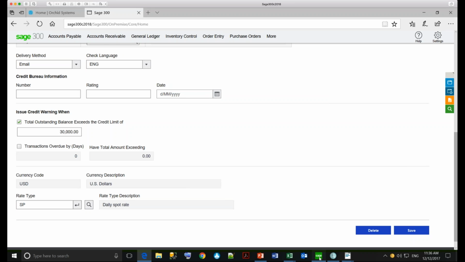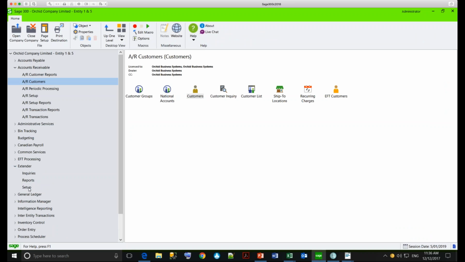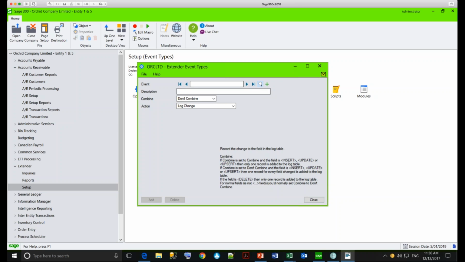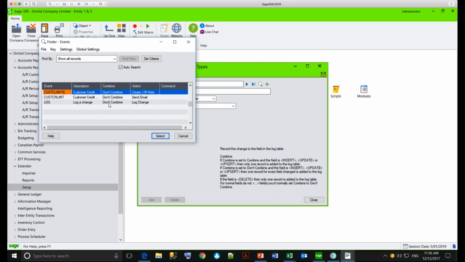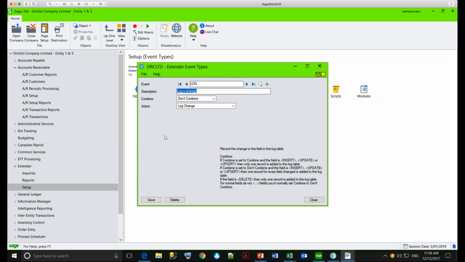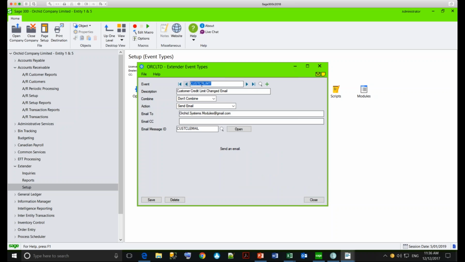So if I go back to my desktop and I go to our Extender module, what you can do is define your own events. And I've defined 3 types of events in this particular database. One was to log a change. So that was the event, all I needed to do to log my change on my credit limit. I first create the event, and then I go and attach it to my customer and to the credit limit field. Another event that I created was the email for the changing of the credit limit field.